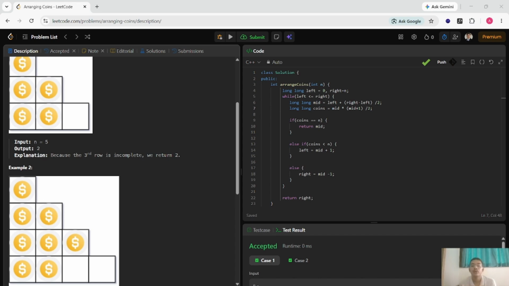Now left is 4 and right is 3. The loop condition left less than or equal to right breaks. The function executes return right, which evaluates to 3. Looking back, 3 complete rows take 6 coins, leaving 2 coins left over, which isn't enough to complete a fourth row. Our answer is 3, which is 100% correct. Now let's quickly discuss the time complexity and space complexity.